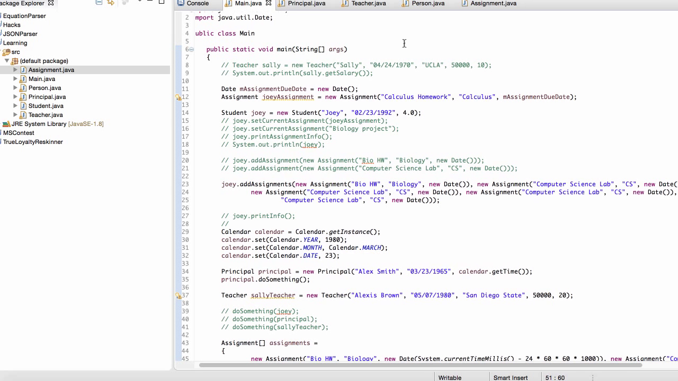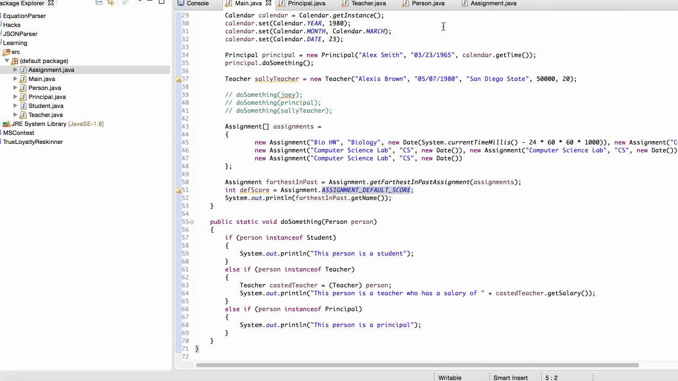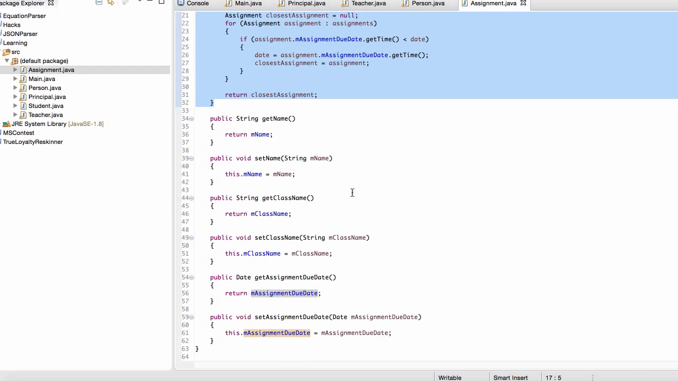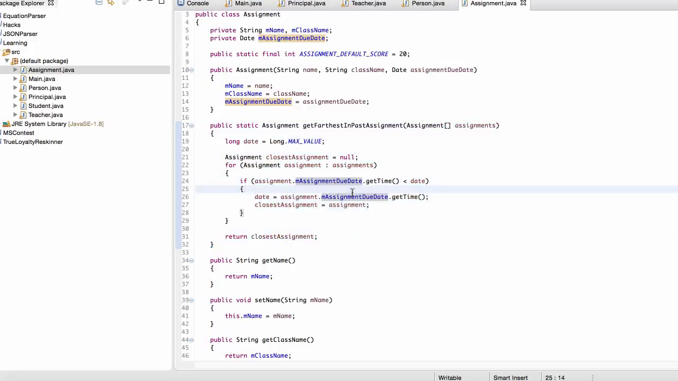Other than that, in the next video, we're going to go over the Singleton design pattern, and that also uses static. And that's pretty much the final case of scenarios in which you would use static.